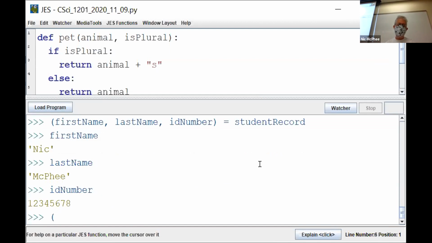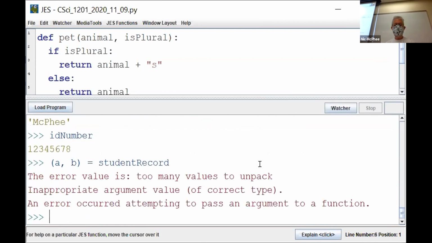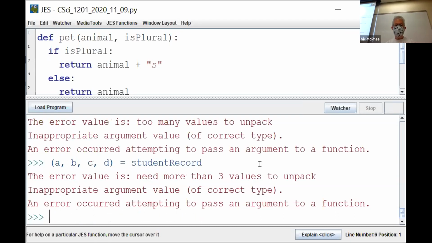I'm not quite sure what's going to happen. If I say AB equals student record, does it just drop the last one? No, it doesn't like it. And I bet if I do ABCD equals student record, probably won't like that either. Yeah. So you've got to have the right number of things if you're going to use the pattern matching. So again, there has to be an agreement that this tuple is going to have this many things, right?